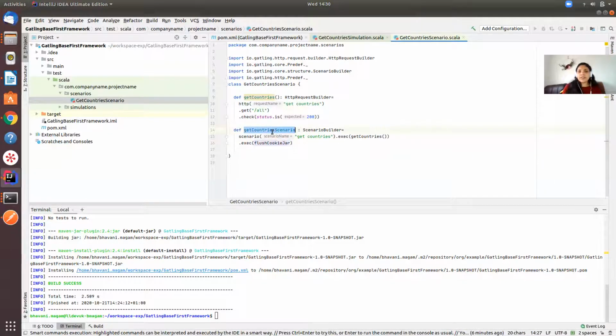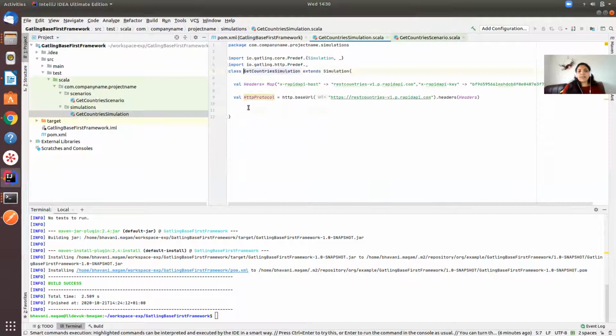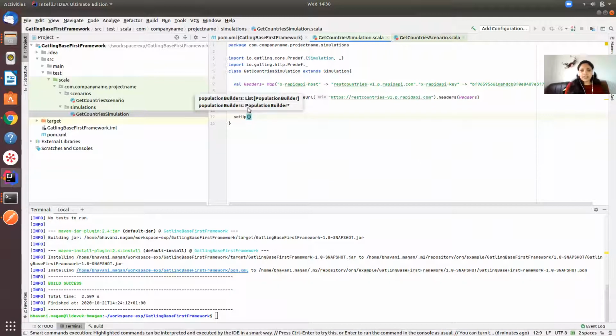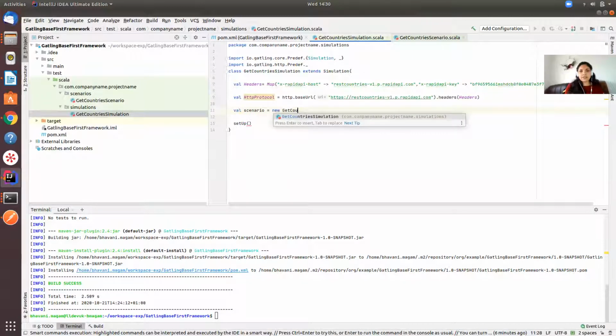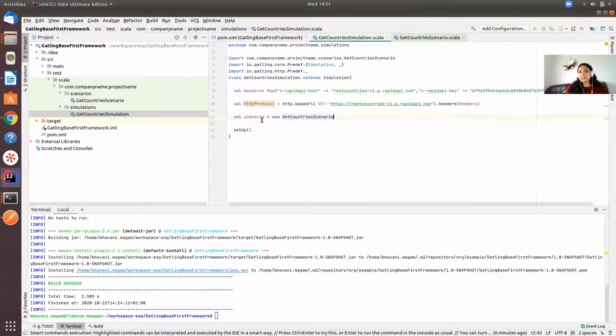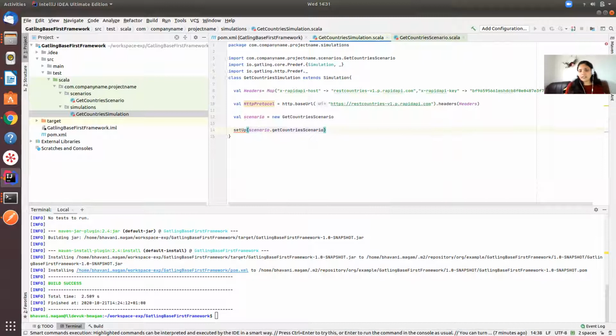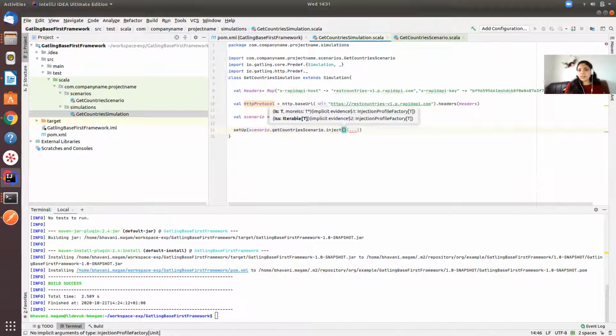So now you are done with your scenario. That's how it is, and that's how easy it is. And so now let's come back to our simulation class, and let's set up our load profile. So in that setup, you basically need to call your scenario. So for calling your scenario, let's initiate a variable and call it get countries scenario. Okay. So you have instantiated your scenario, and in that scenario, your scenario builder name is actually get countries scenario. On that, you can inject your load profile.